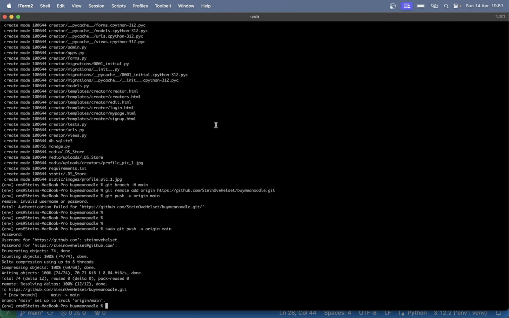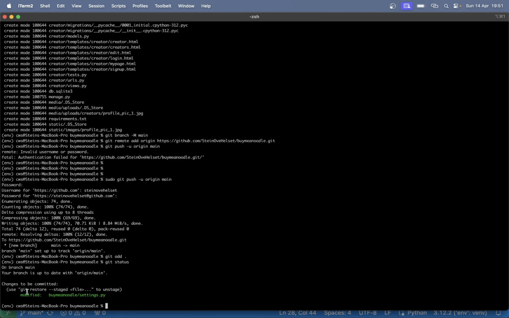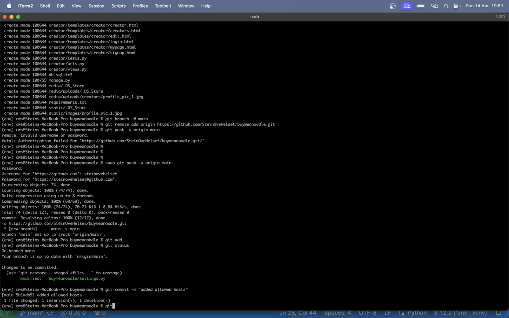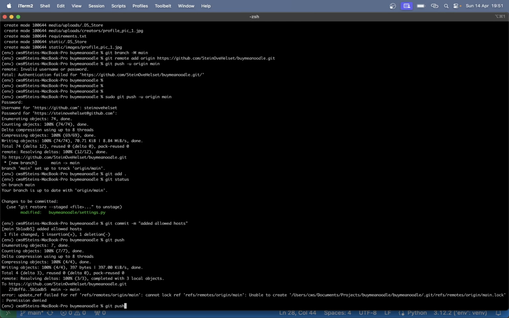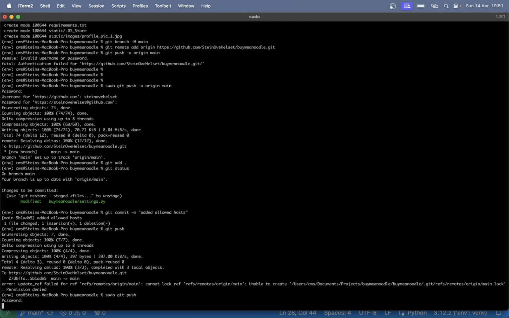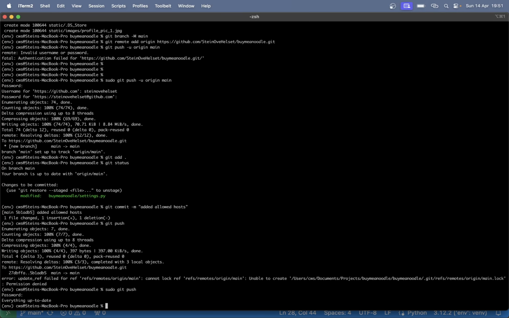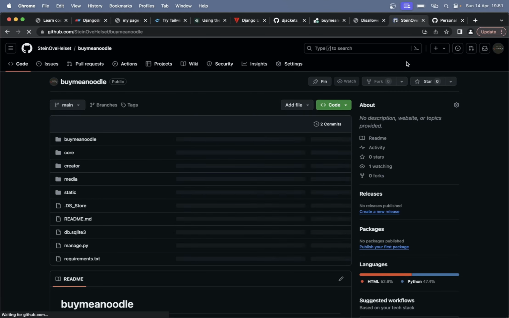So then we can just go back to the terminal and say git add dot, git status. You can see that now this has changed, so we want to commit that. Git commit, added allowed hosts, and git push. Okay, I get this problem one more time. Everything up to date. Let me go here again and refresh.